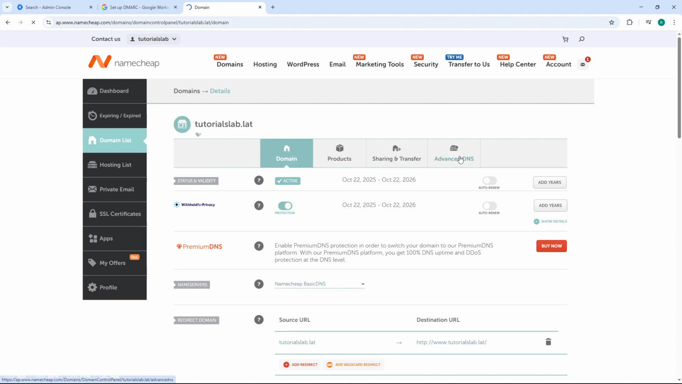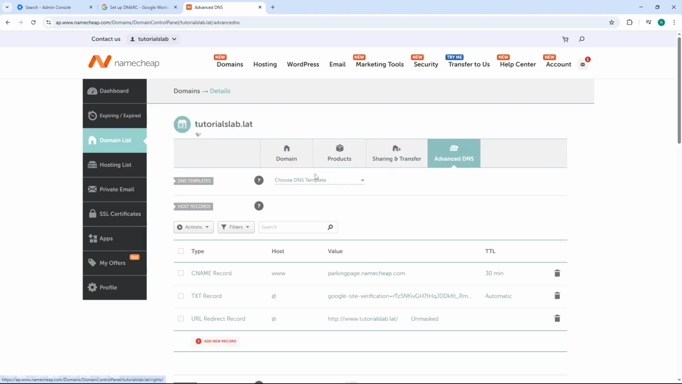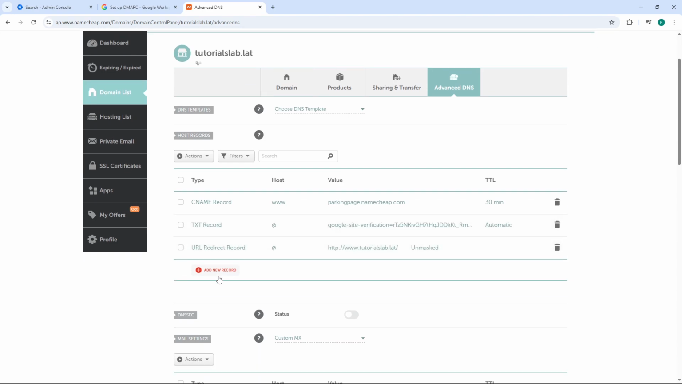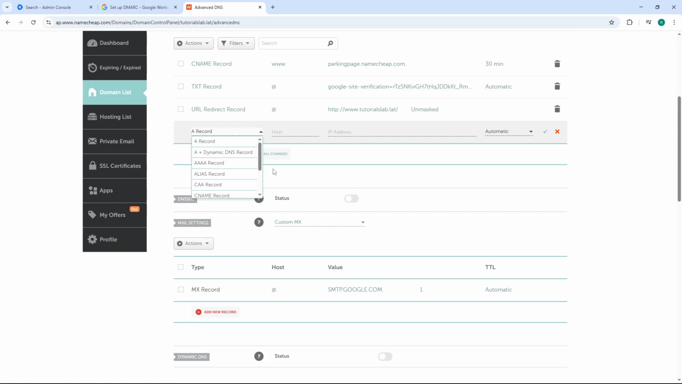Before adding anything new, check if you already have a DMARC record. Look for a TXT record named _dmarc.yourdomain.com. If you find one, review its value before making any changes. If you don't have one, you'll create a new TXT record.